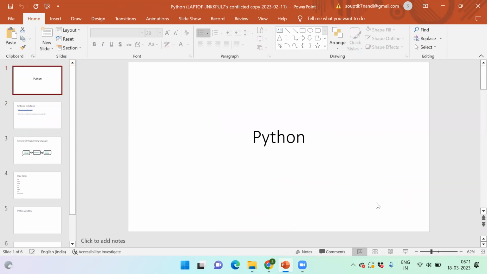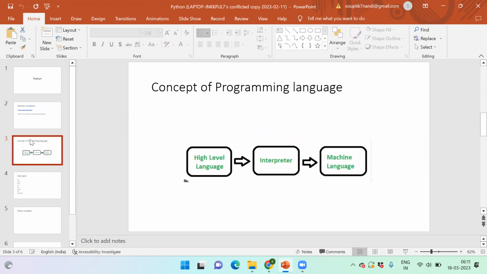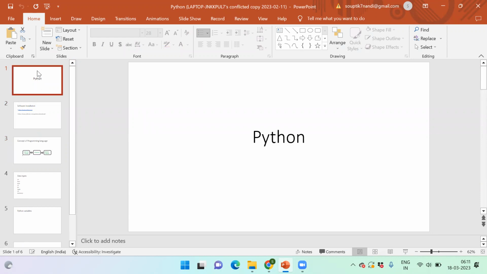So yeah, Python. Python is actually an interpreter. Okay, Python, as I told you, is mainly an object oriented programming language. I think all of us have heard about Python because of its popularity.